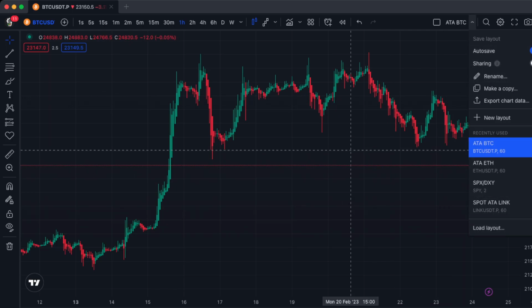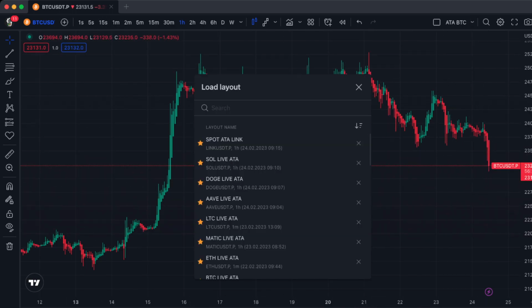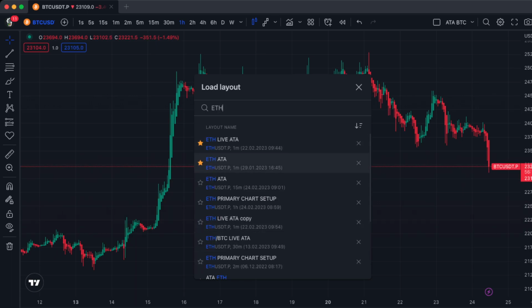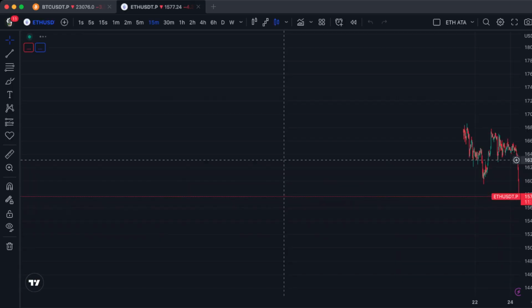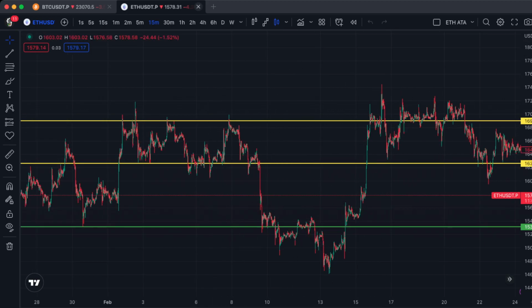I don't choose these ones because it will populate over the top of this one. I'm going to choose load layout. I'm going to type in ETH. And then you can see I have a ton of them in here, right? But this is the one that we created, it looks like right here. So we'll go ahead and load that up. Nope, that's one of my old ones. But you get the idea.